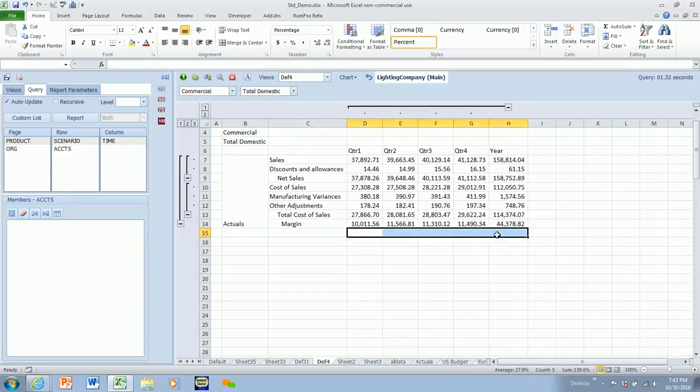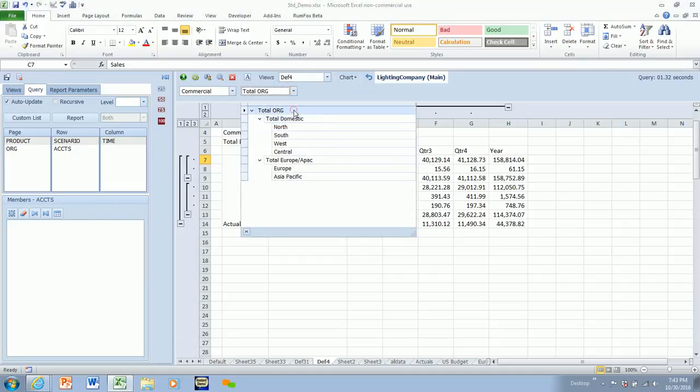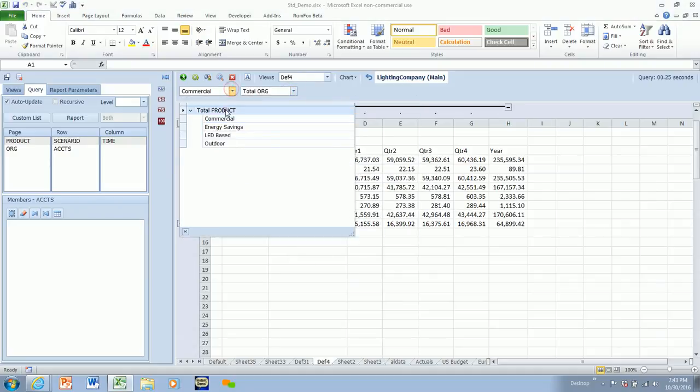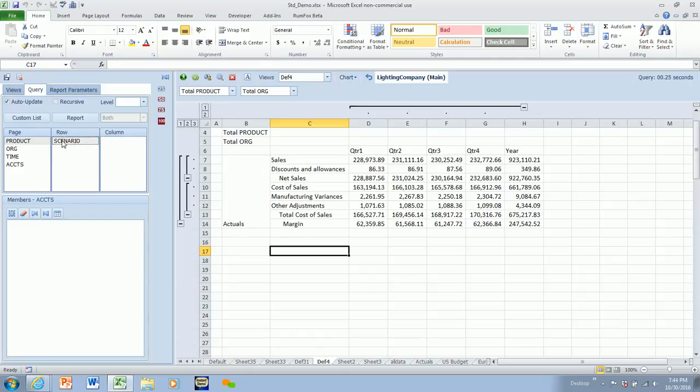Sometimes, however, we want a ratio that is not available from the data on the current view. For instance, in this view, we want to know sales as a percentage of total sales. Therefore, sales divided by a total company for all products. Utilizing Excel as an extension to the Rumfox pivot table, we can accomplish this by changing the view.